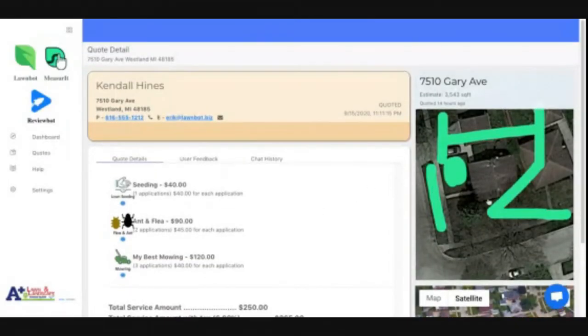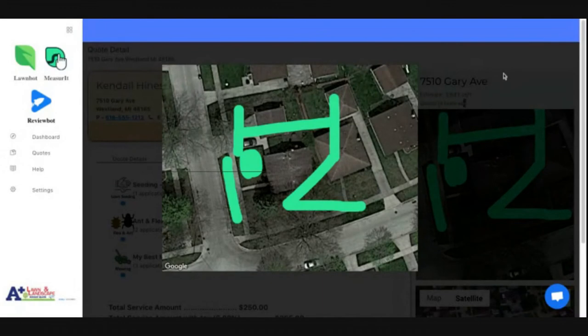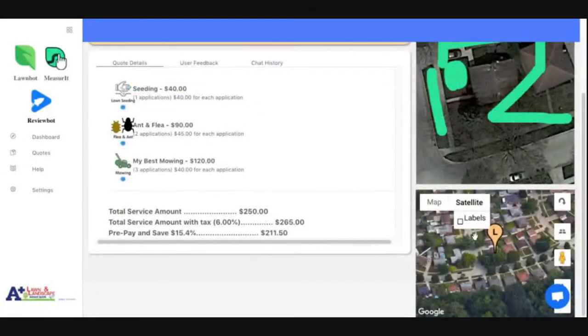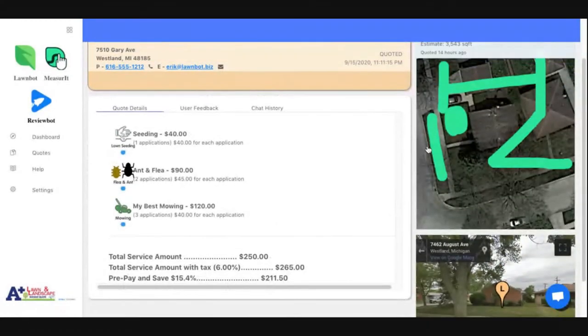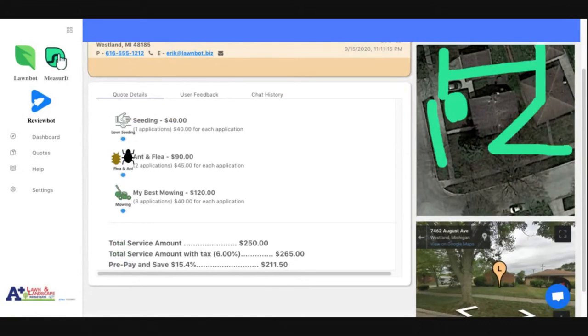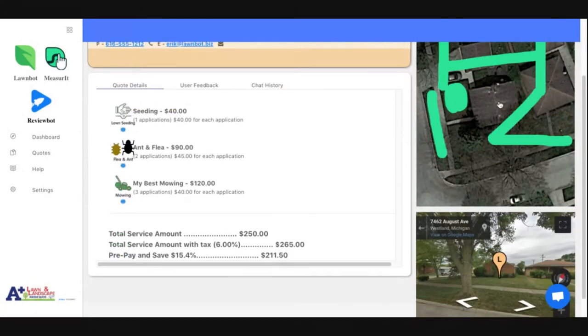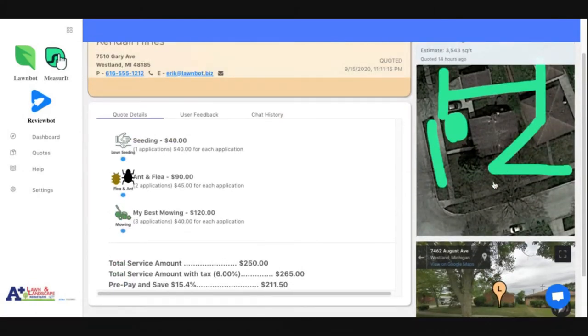Here's the measure image. You can click on this, it expands it. Pretty awesome. And this is the Google Street View that we've built right into the dashboard. So you can have the measure image right here, and you're looking at the Street View image, and you can see, hey, did they color it in correctly or did they color it in incorrectly? So let's go back to the dashboard.